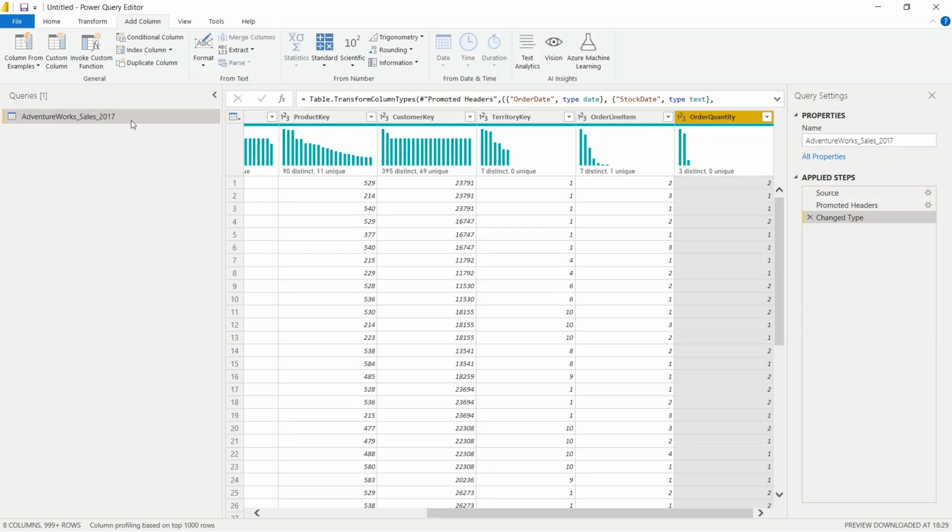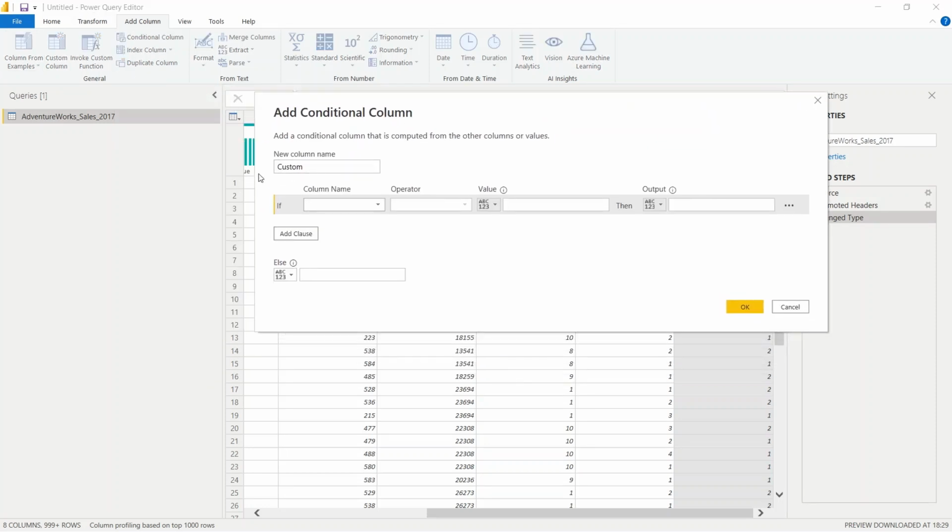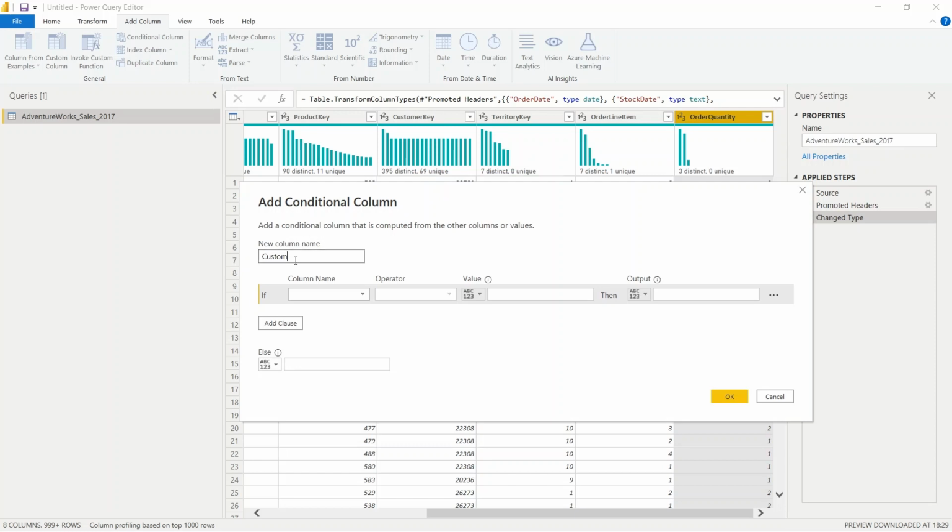We go to the Conditional Column option and write the new column name, custom order quantity. Now we choose the column name, which should be order quantity here. If this order quantity is less than, or let's say equals, whatever you want, you can do whatever you want. So let's say if my order quantity equals 1, I can write it here.